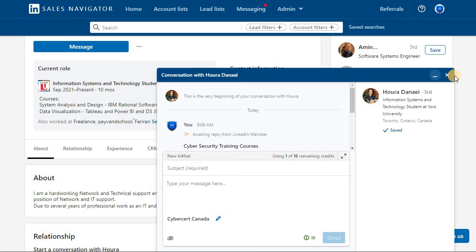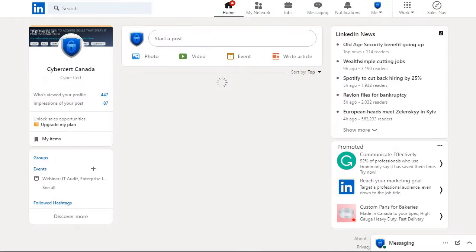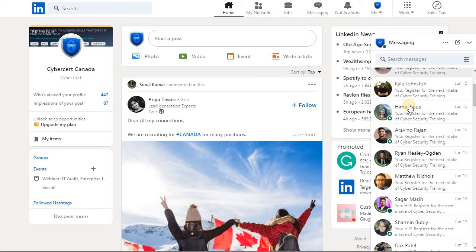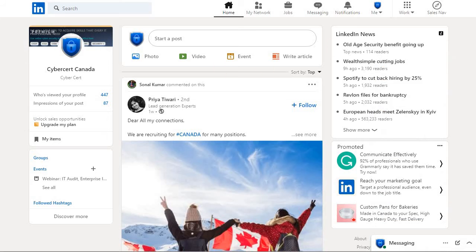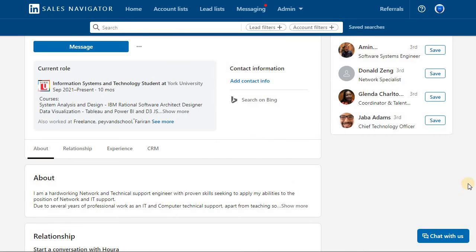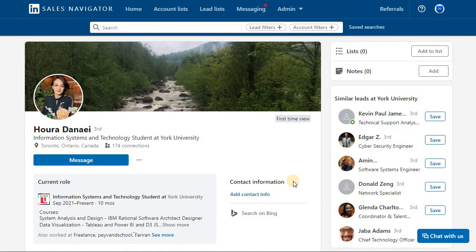Let me show you that. Let me close this and go to the normal LinkedIn account. Here you can see messages. If you send a message there, that person will receive the message under this message tab. You yourself have received a lot of promotion messages from a lot of people, which actually come from LinkedIn Sales Navigator.